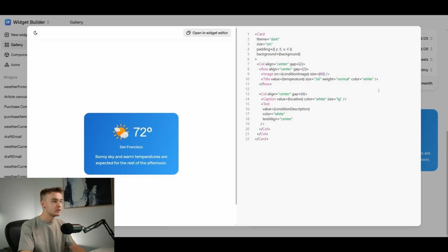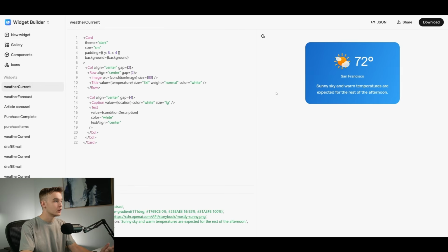So once you've clicked on one of the widgets that you'd like to use, what we can do is click open in the widget editor. What you're going to see here is a bit of code on the left. This is essentially what's being used to create this widget. And then at the bottom, you'll see some variables that are being referenced in this code right here.